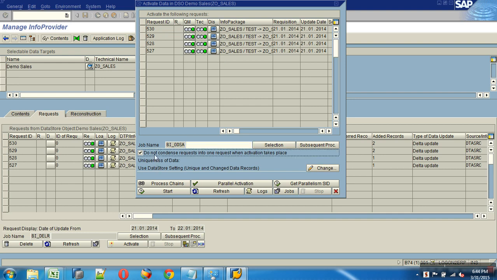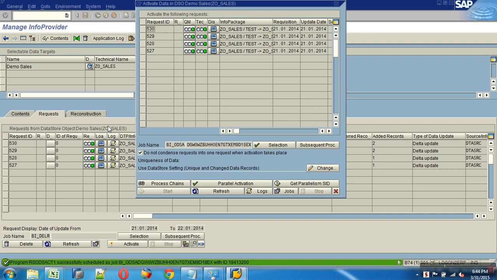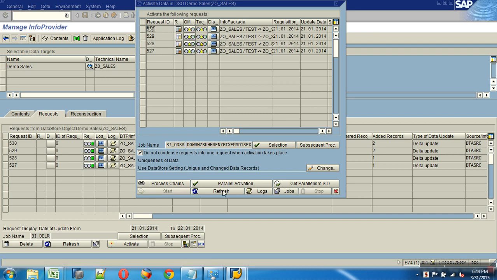Here is the checkbox. What is the checkbox? Do not condense requests into one request when activation takes place. When I do this, each request will get a different activation request. Activate all requests. Are you getting what I am saying? Even though you are activating multiple requests at a time, you can enable this checkbox so that each request gets a different activation request.